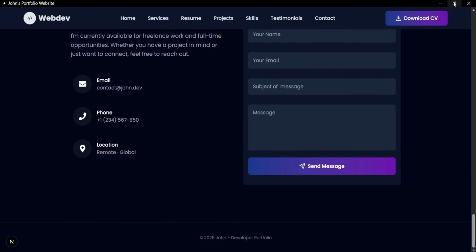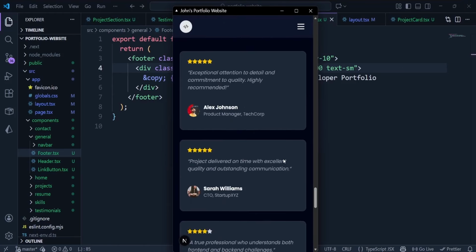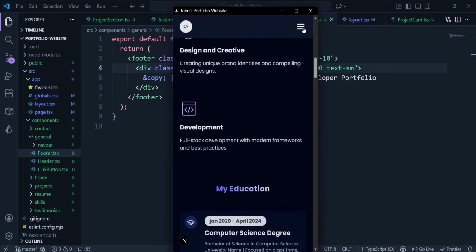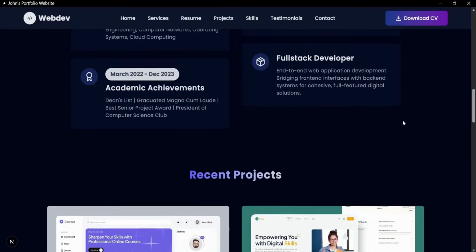Great job. So now we have completely created the UI of the website, and everything looks really, really good. So next, what we're going to work on is I want to add animations.